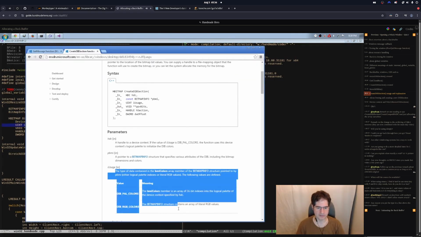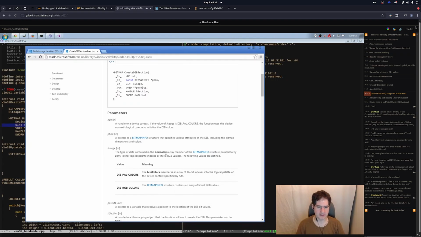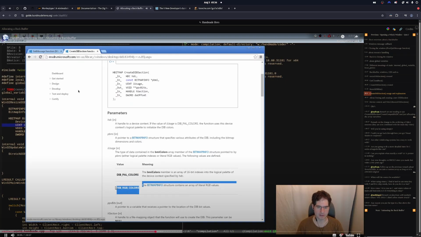So what is iUsage? Again, this is the exact same thing that it's asking us. When we create it, it wants to know, is it going to be palletized or is it going to be RGB?